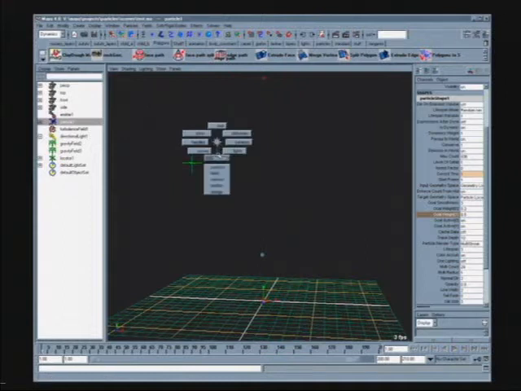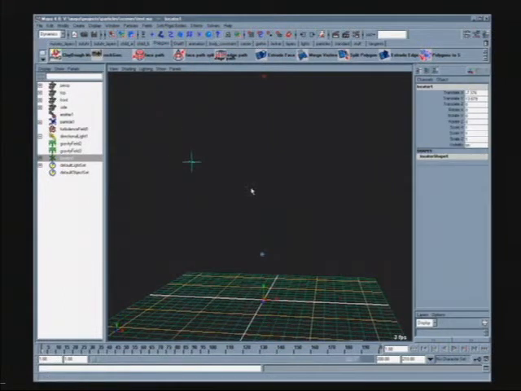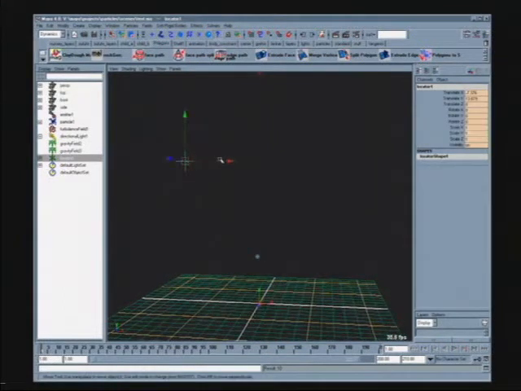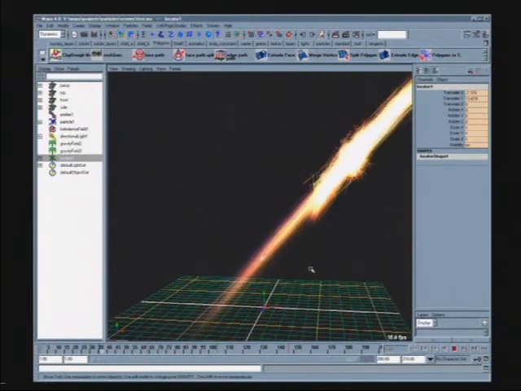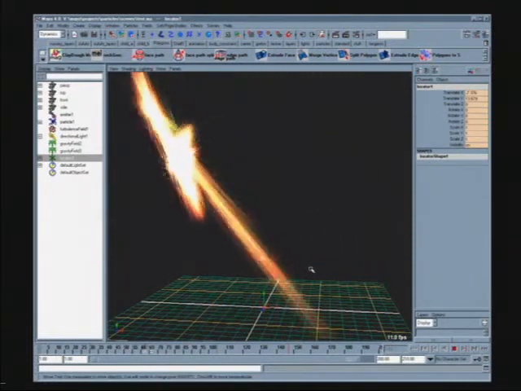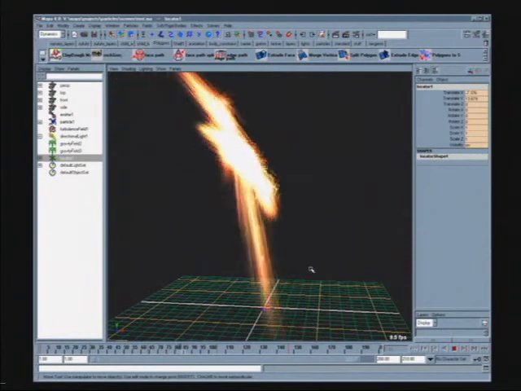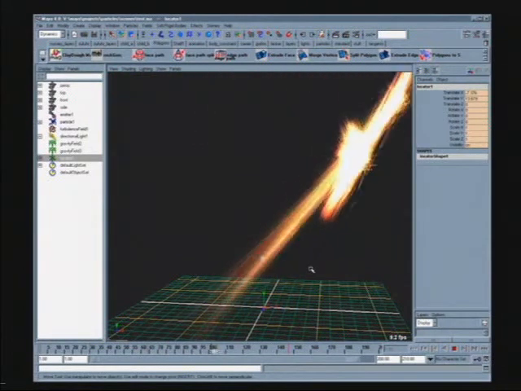So let's go real quick and take this locator and set some keys on it so it's moving. So I'm just going to get this locator to move, let's say, left and right over a few frames, so that we'll be able to see that it really is that locator and its position that are attracting the particles. So if I hit play now, we're going to see this. So notice how those particles are moving to where that locator is, as that locator moves from side to side.